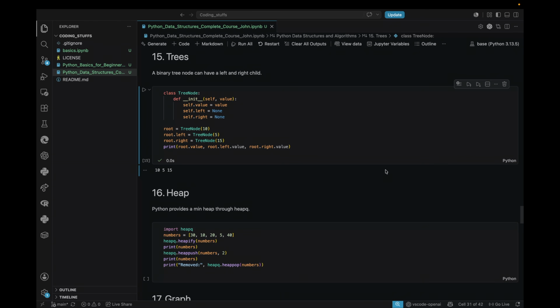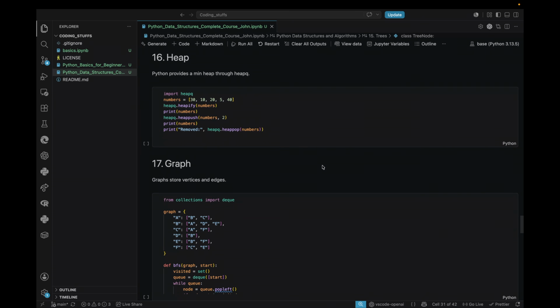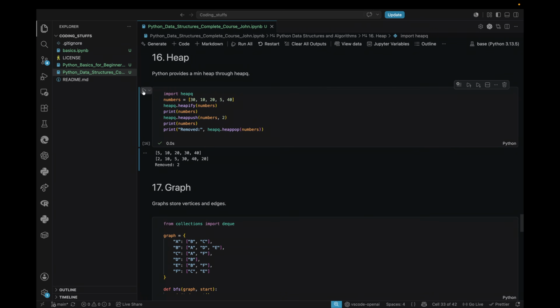Now let's learn heap. A heap is a special type of binary tree. There are two types, min heap and max heap. In a min heap, the smallest element is always at the top. In a max heap, the largest element is always at the top. Python provides the heapq module, which creates a min heap.